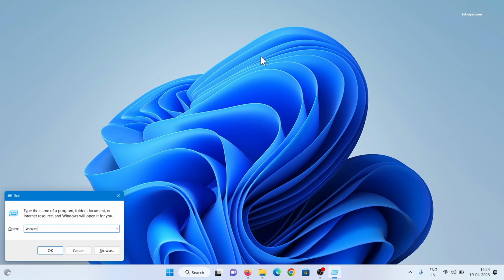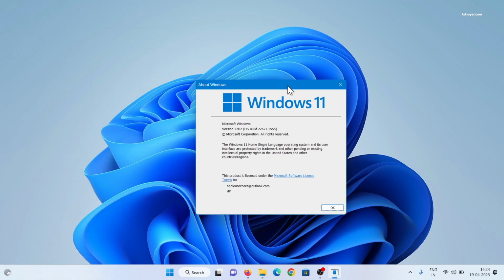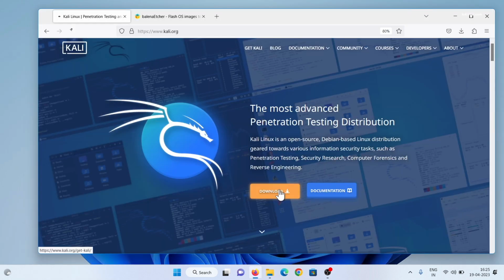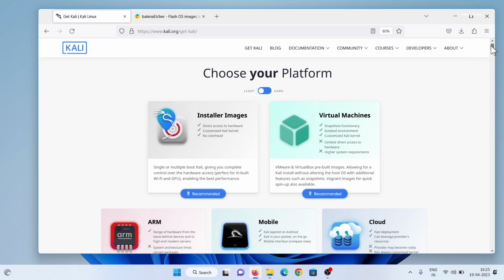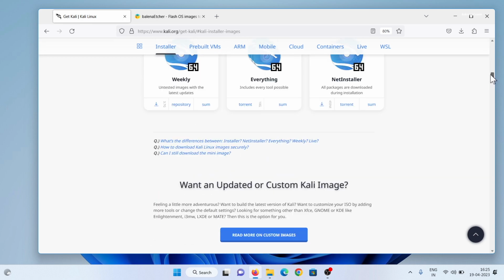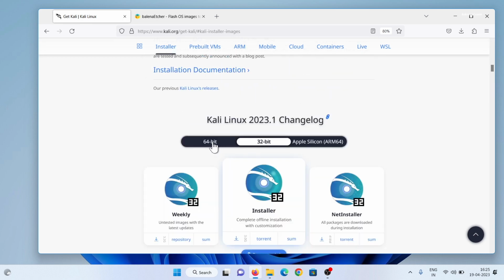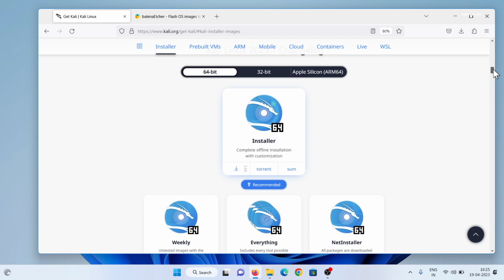That being said, moving into step number 1, open your favorite browser and go to the official website of Kali Linux and download the latest version. By the time of recording this video, Kali Linux 2023.1 is the latest version available to download. It's available in both 32-bit and 64-bit installers. For now, I will be choosing the Kali Linux 64-bit installer.